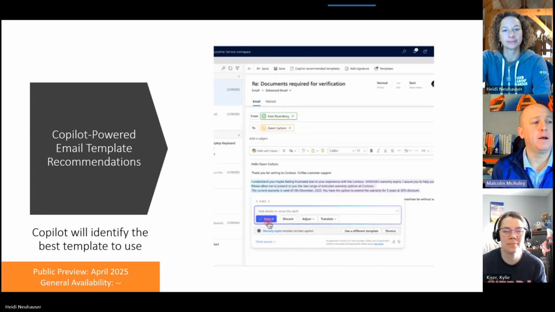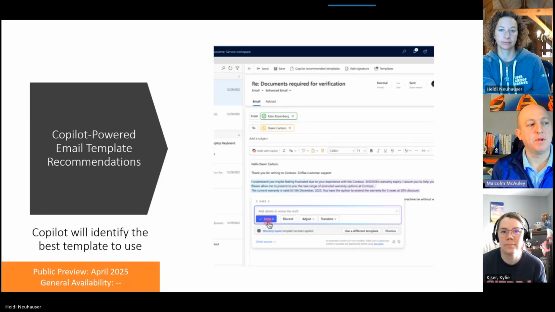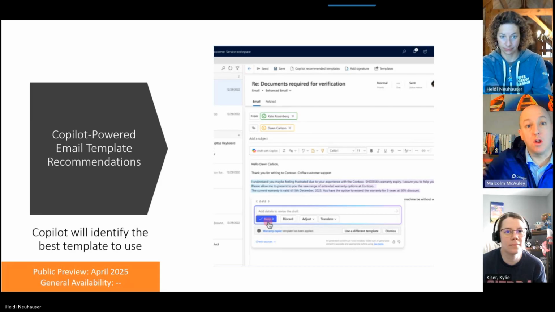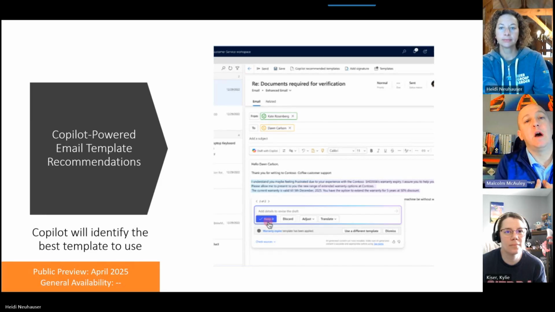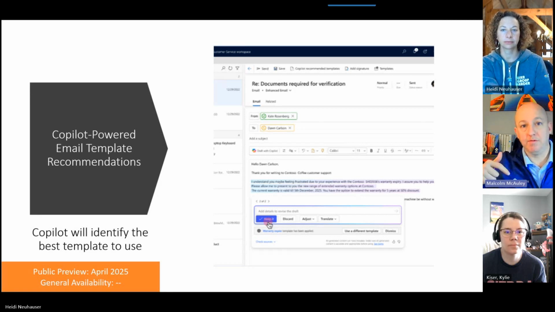Last one, kind of going back to the email templates: Copilot-powered email template recommendations. So you've got all these templates and that's great. You can now put in a prompt and it will say, wait a minute, you have a template for this, and it'll pull from your list of templates and say, we recommend you use this, and then it'll populate it, and then you can keep it or use a different template.